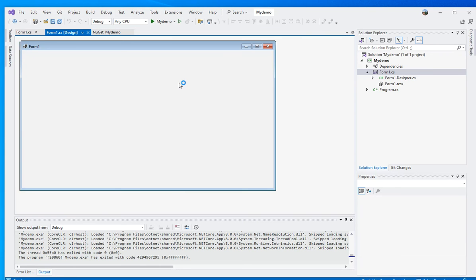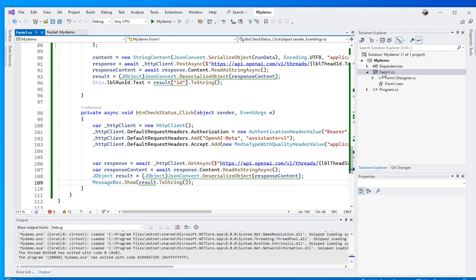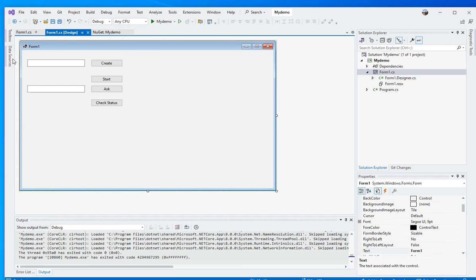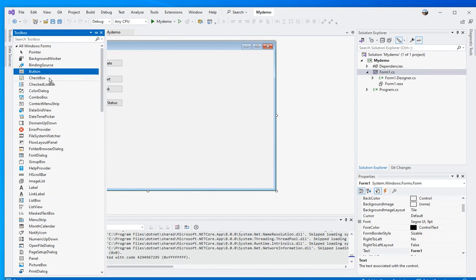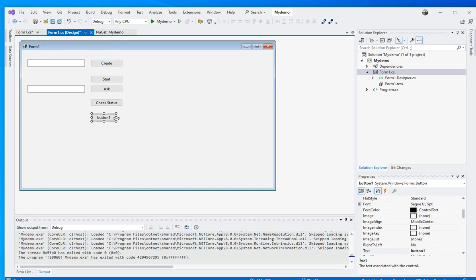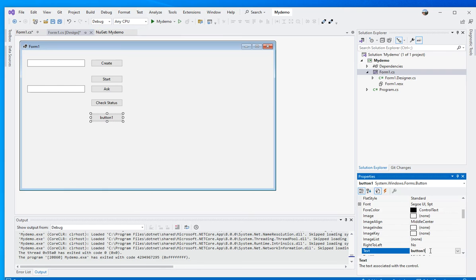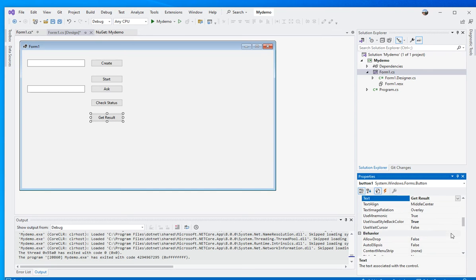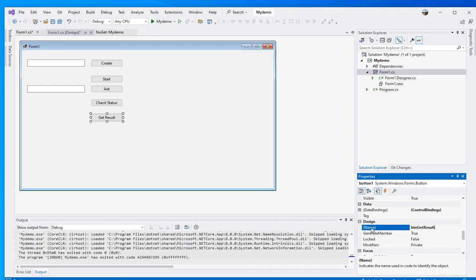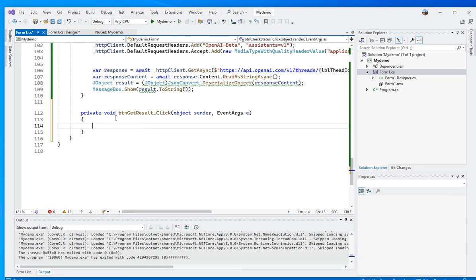I wish they could provide either an API or an SDK, but that's how it is. Okay, so let's add another button. I need to say get the result. Get the result. This is a label, a name. Okay, got the result.